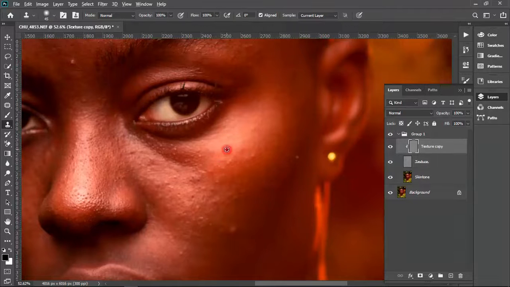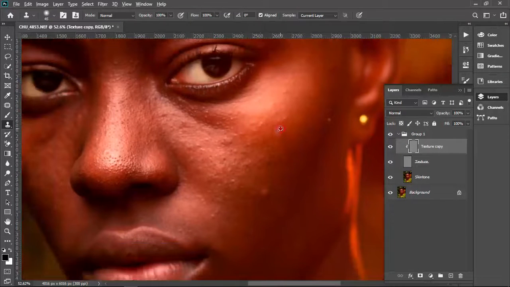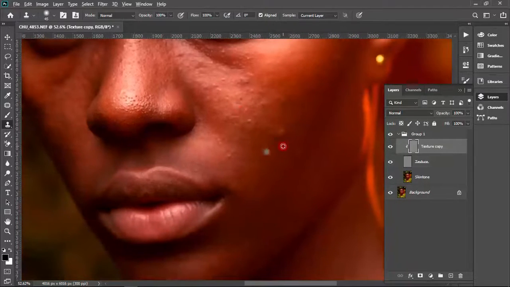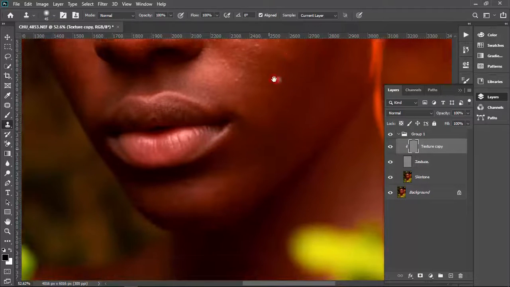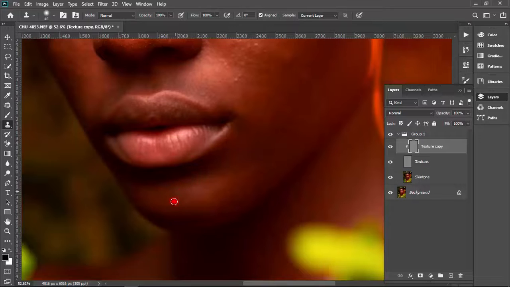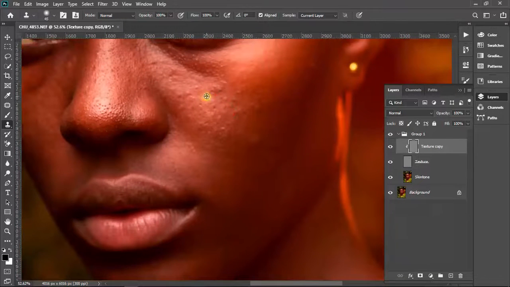So sample and brush, sample and brush. Like I said, this model does not have any scar, so I would not be taking out anything as such. So just sampling and brushing. So that is basically it, guys.